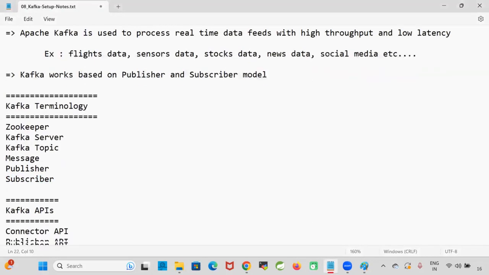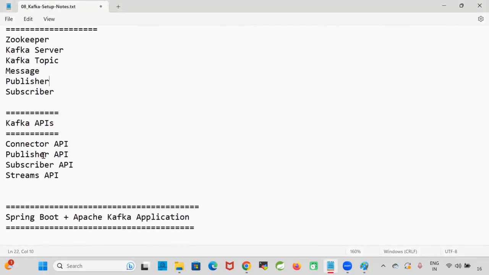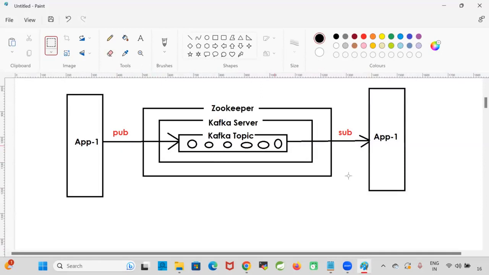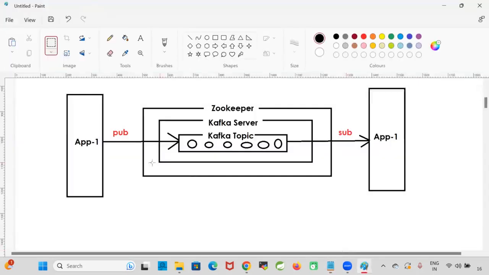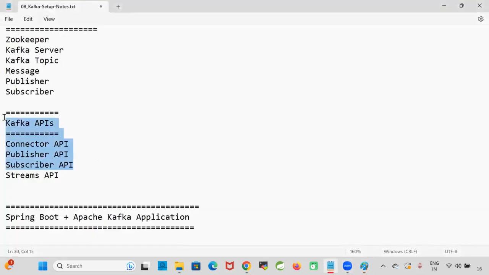Next, coming to Kafka APIs: connector API, publisher API, subscriber API, streams API. What is the connector API? The connector API is used to connect to the Kafka topic. The publisher API is used to publish the message to Kafka. The subscriber API is used to subscribe to the message from Kafka. The streams API is used to process the data.